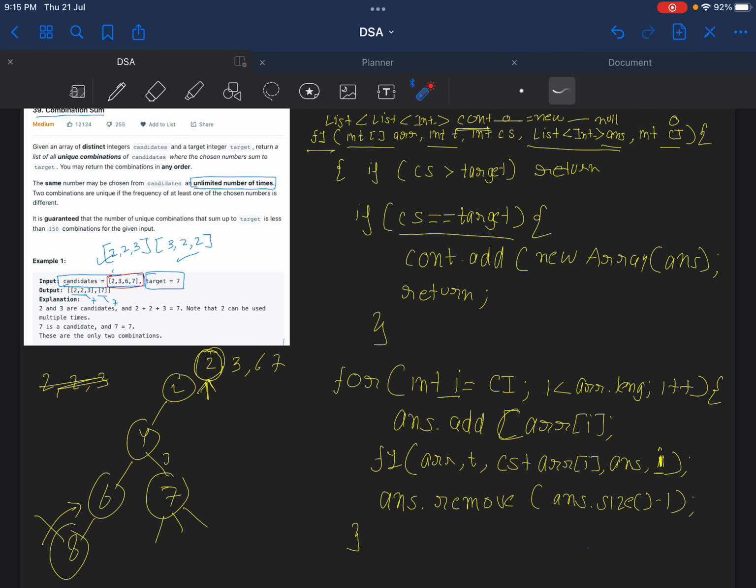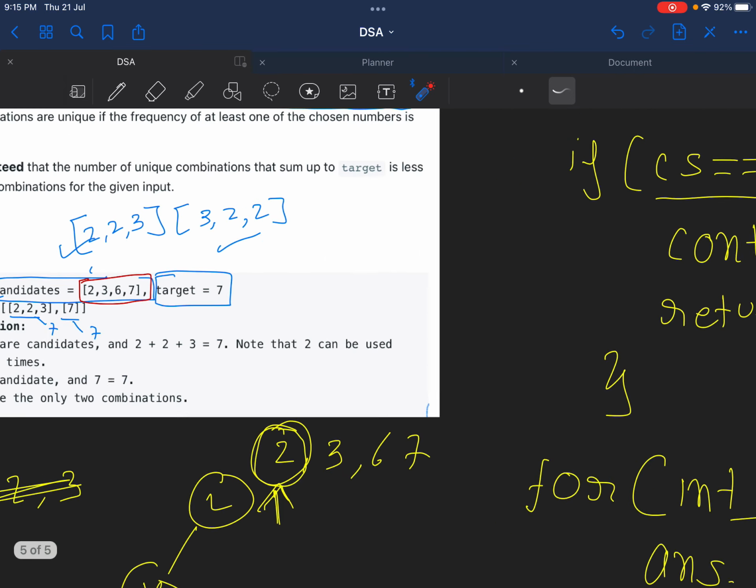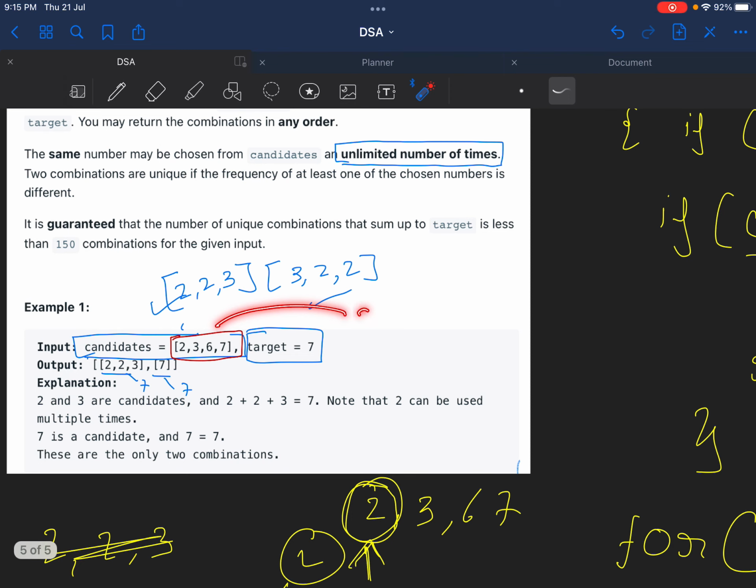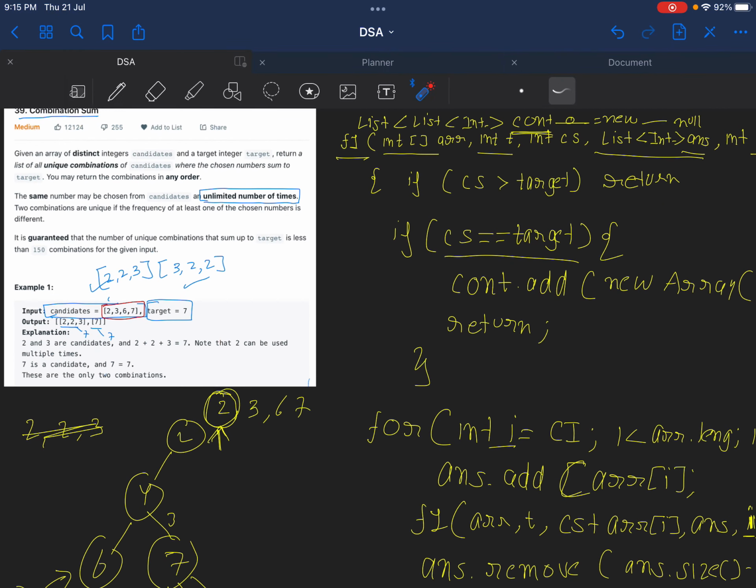There is another method you can use to solve this: you can first sort this array in order of n log n time. After sorting, you can make the call and add a condition that if the current sum is greater than target, then there is no need to call further. So the average time complexity of this algorithm would definitely be better, and I hope you can try it. Thank you very much.